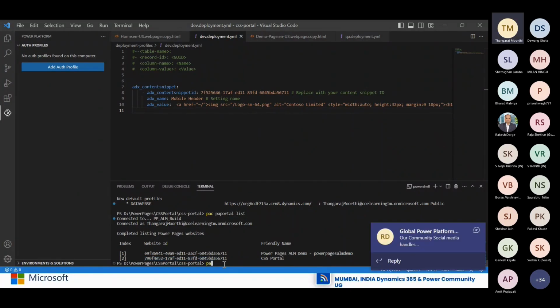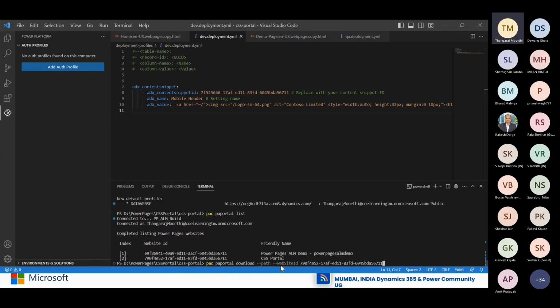I'll go back to the command line and download the files using PAC pa portal download. You have to mention the path and also the website ID. So I will mention the website ID. The path is this. Since I have already downloaded to the same path, I'm using the same path, which is in the directory.